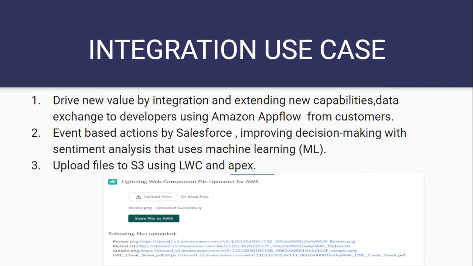So the first one that we have saw here, that the integration application such as Amazon AppFlow, which enables our customers to integrate the data, extend the new capabilities, and extend data to drive the new values or insert and upsert the new values from S3 to Salesforce or Salesforce to S3. Second one is event-based actions by Salesforce. We can improve the sentimental analysis or the visualization or the decision making by using ML.